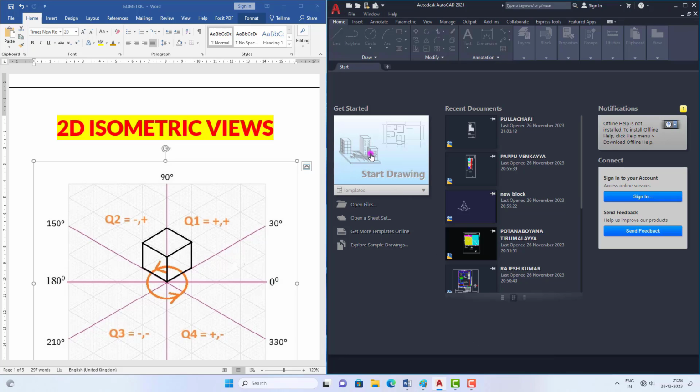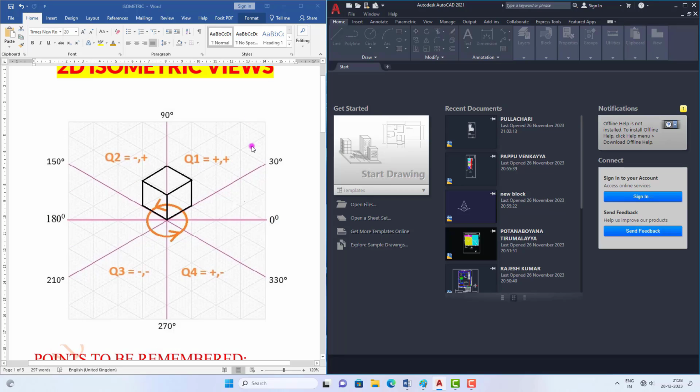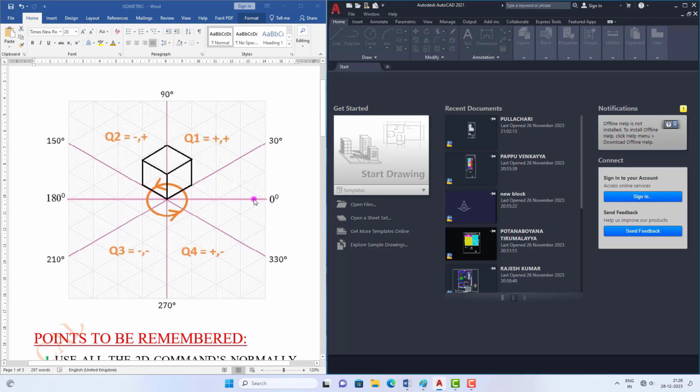Hi dear friends, so far we have discussed all the 2D drawings related to mechanical, civil and electrical. Now we will enter into 2D isometric views. So this is 2D isometric views. I have some text here, and we will create isometric views.